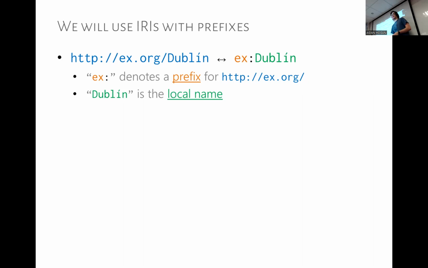Later, we'll talk about real prefixes and what vocabularies exist. There are things on the web that allow us to describe different types of entities. But for EX, it just means example, and it just refers to some arbitrary prefix that we're going to use. In this case, this denotes a prefix name for this URL here, and Dublin is a local name. So this is equivalent to saying this. It's just a shortcut. It's nice and more concise and more readable.